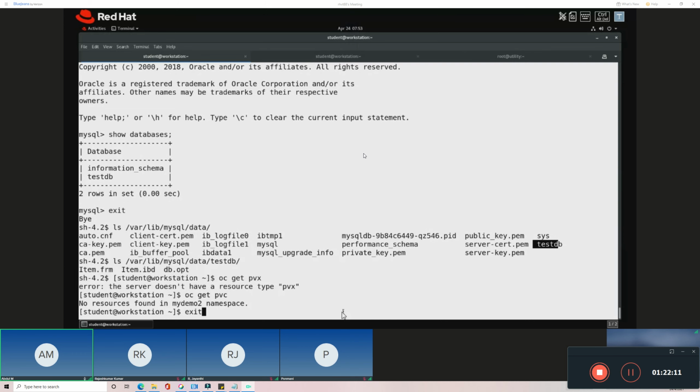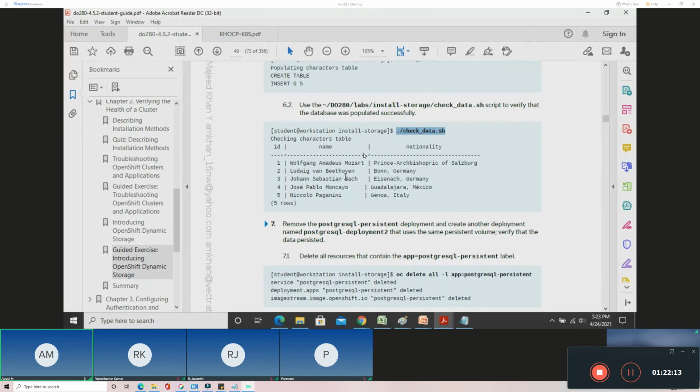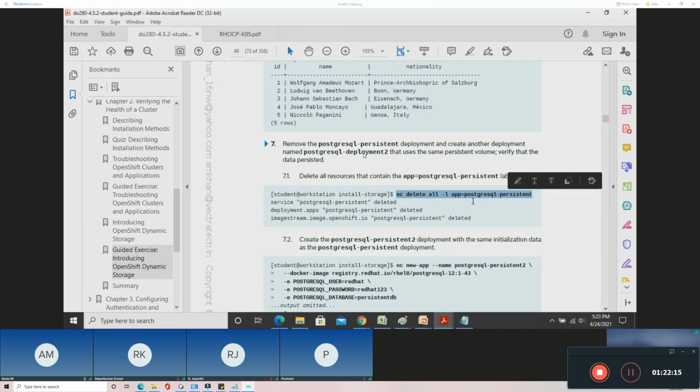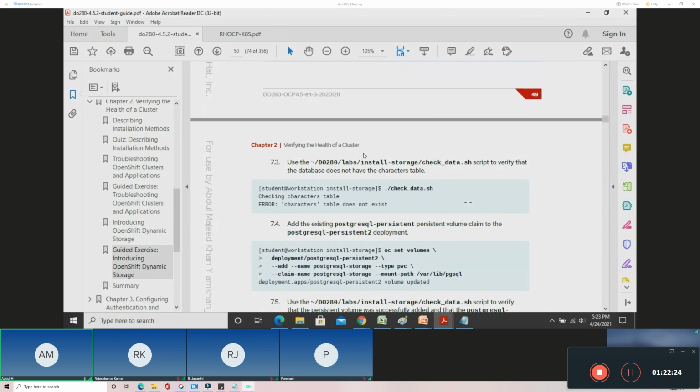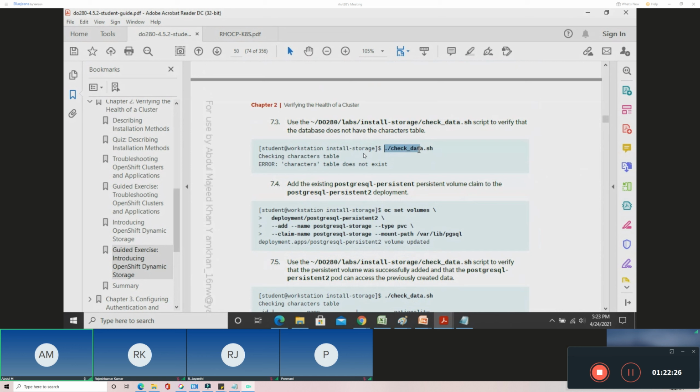Okay, so you can see that you are deleting the application. After deleting it, you are recreating the application. Here you are going to name it PostgreSQL 2. After recreating, if you try to query it, I just recreated it and I have not mapped the storage. Before mapping the storage, if you try to query it, you will see it is not showing any table.